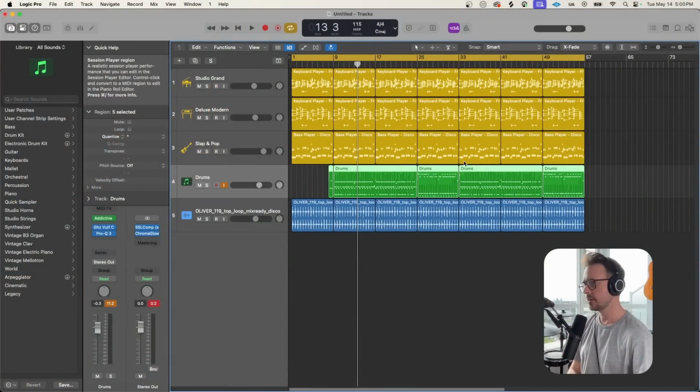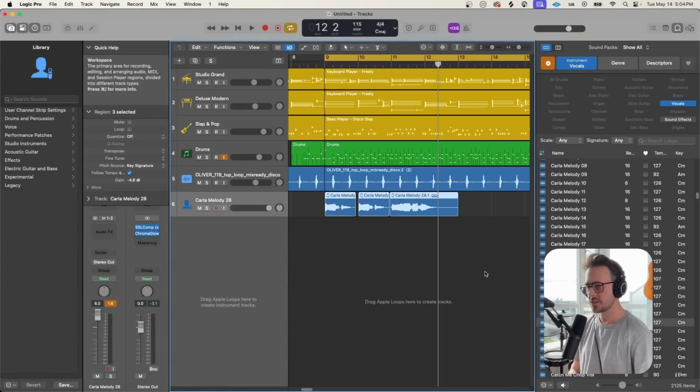Oh, and one other thing I haven't checked out yet either is this stem splitter. So I just threw a couple of silly vocals from the Logic loops into this session. I think the best way to test the stem splitter is if there's vocals in the mix.